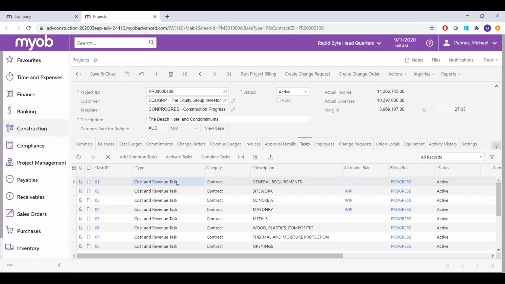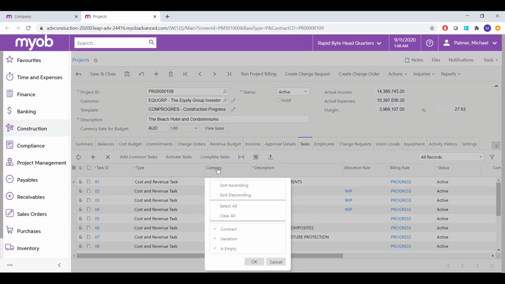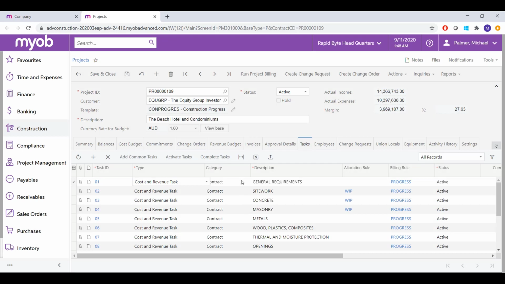For each task that you maintain, you have the ability to control whether it is relevant only for your costs, for your revenue, or relevant for both. You can also control whether a particular project task is part of the original contract or if it is a variation. And you can also set up different billing rules for each task. This provides you with flexibility of applying different billing to different parts of the project, but still have the ability to keep track of the overall profitability within a single project.